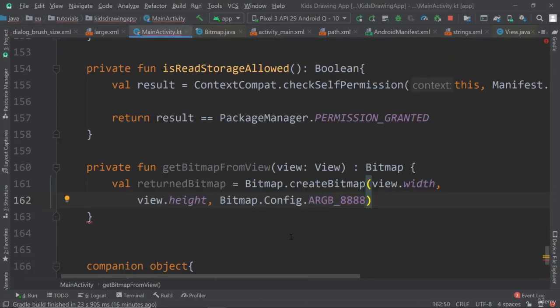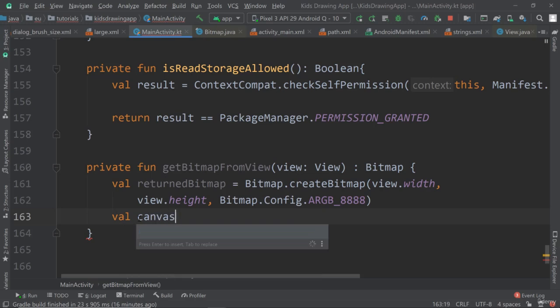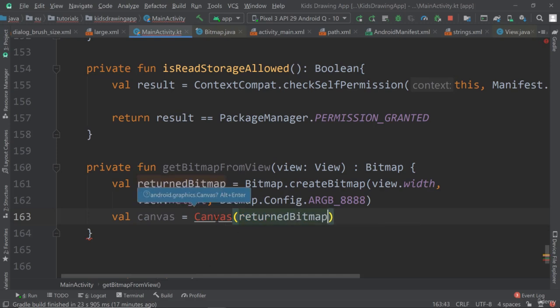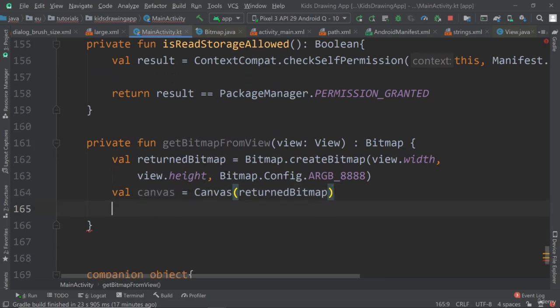Okay, the next thing is that we want to bind the canvas that is on the view, so pretty much the thing that we drew. In order to do so, I'm going to create another variable. I'm going to call this one canvas. It's going to be a Canvas, and it will take in the returned bitmap. So let's import Canvas here as well. And then of course we also need to get the background.